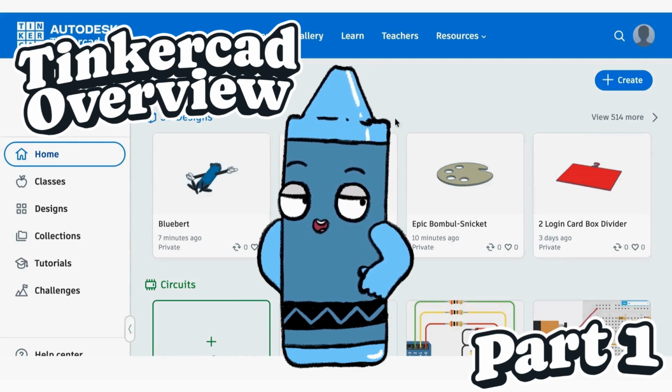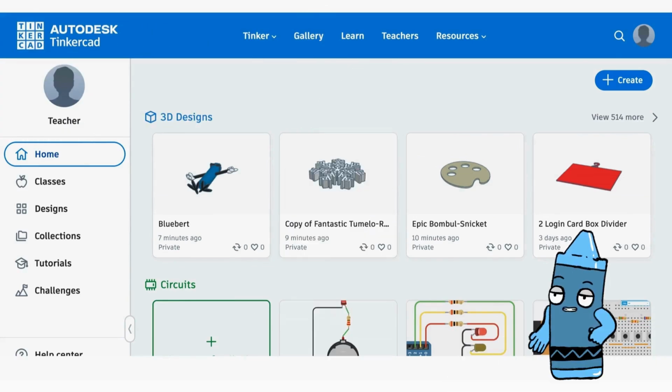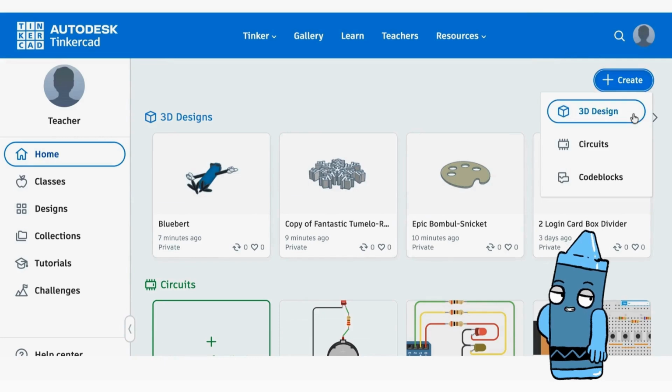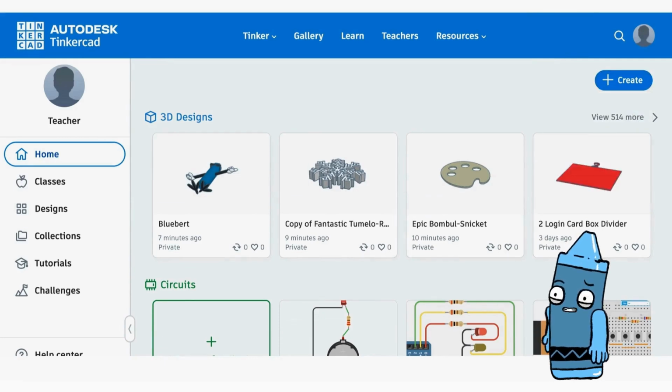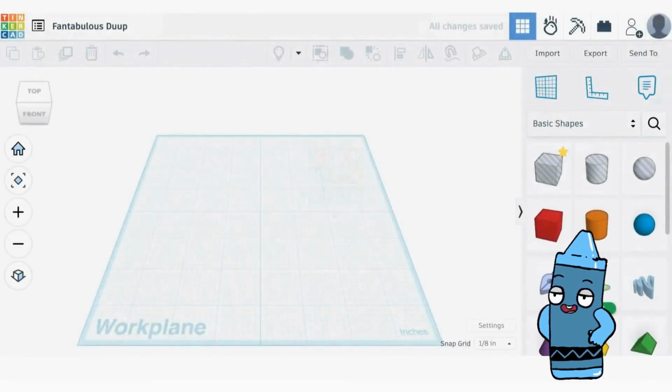Today I'm giving you a quick tour of the screen so you always know where you are. To create a new design, look up at the top of the page where it says Create. Click Create and then choose 3D Design. Now you'll see a brand new workplane with a fresh grid ready for your ideas.